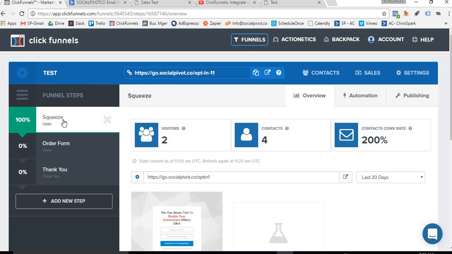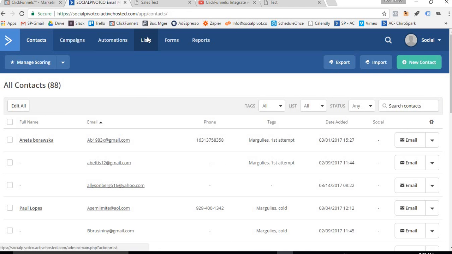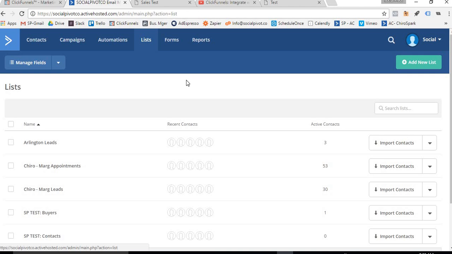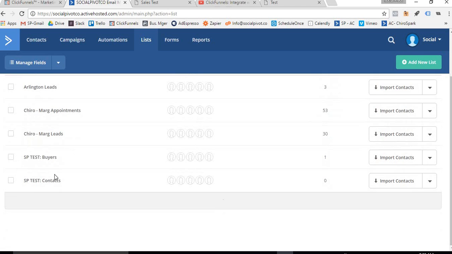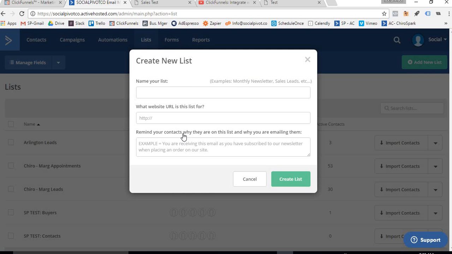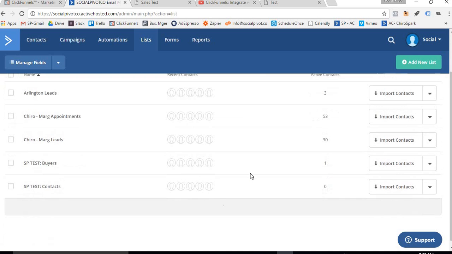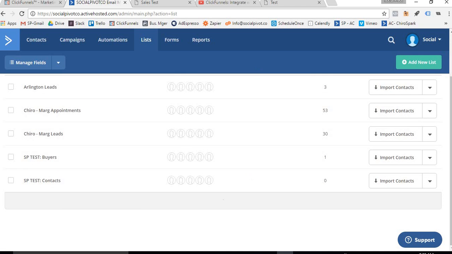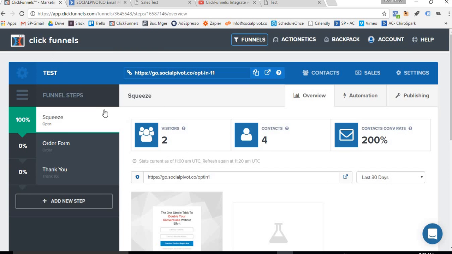So what we want to do first is actually hop into ActiveCampaign, and we need to create two lists. So you can see that I already created two here. I just named them SP Test Buyers, SP Test Contacts. And to add a new list, you just go to the top right with this green button, click Add List, kind of fill out the details here, and it's as easy as that. So once you have your two lists created, we're going to hop back to ClickFunnels.